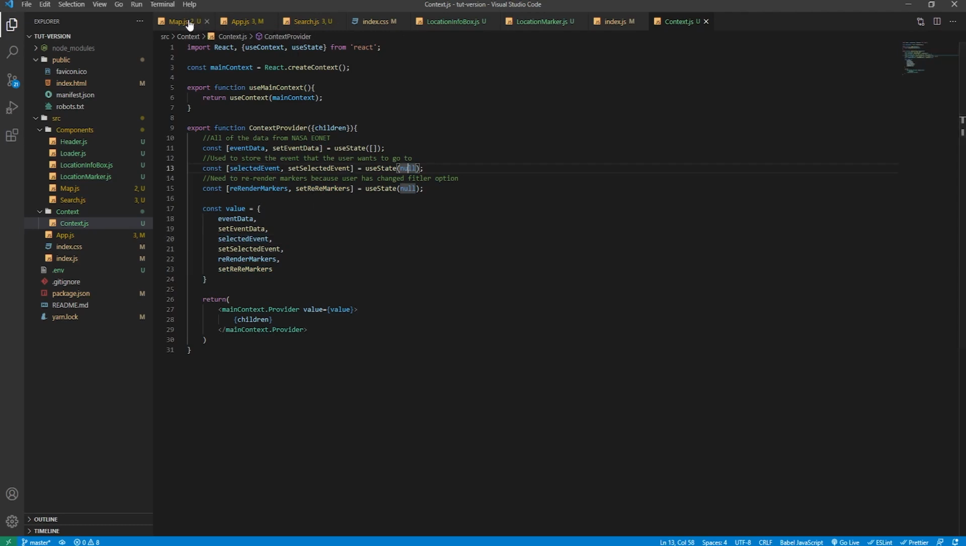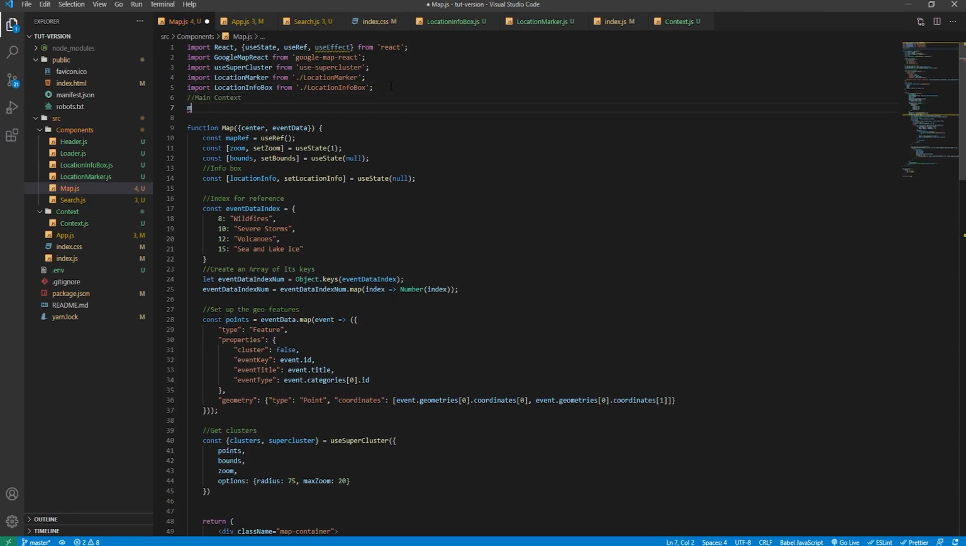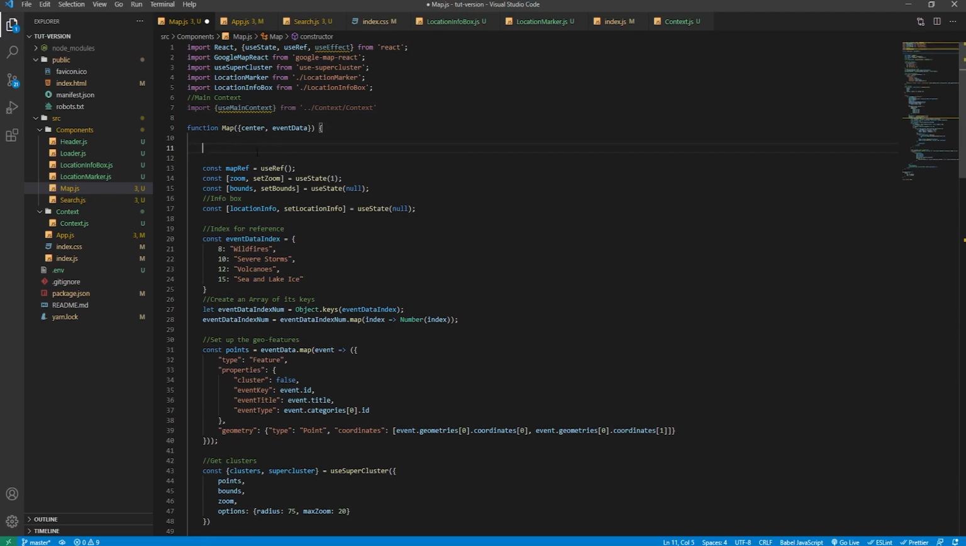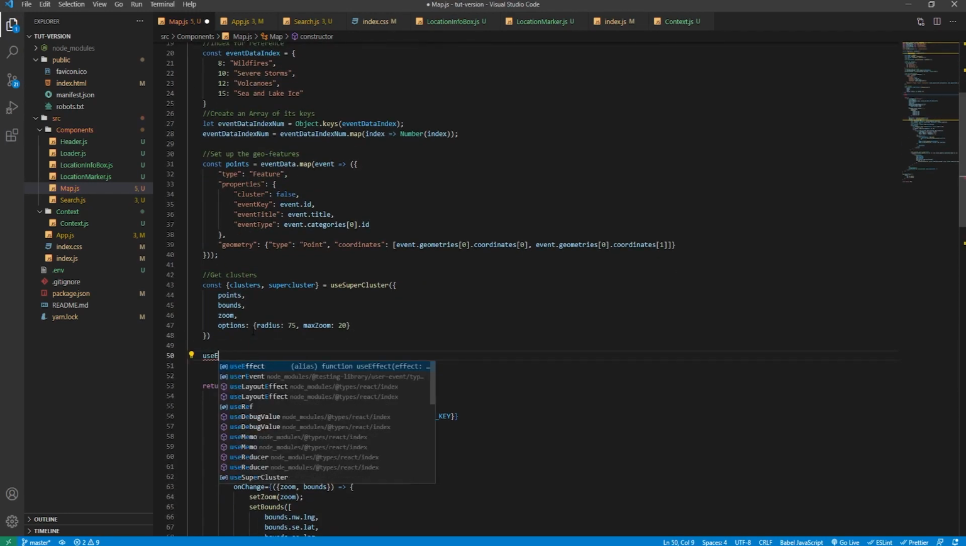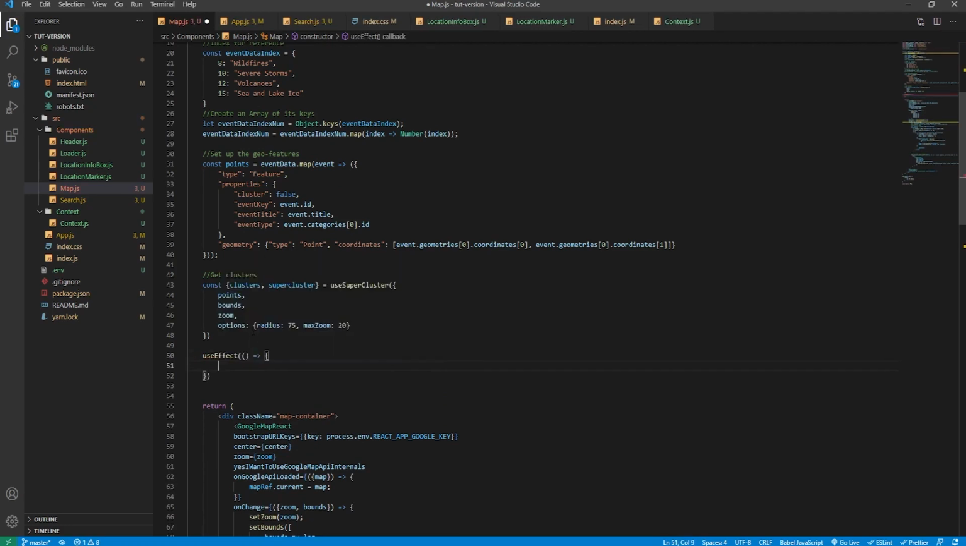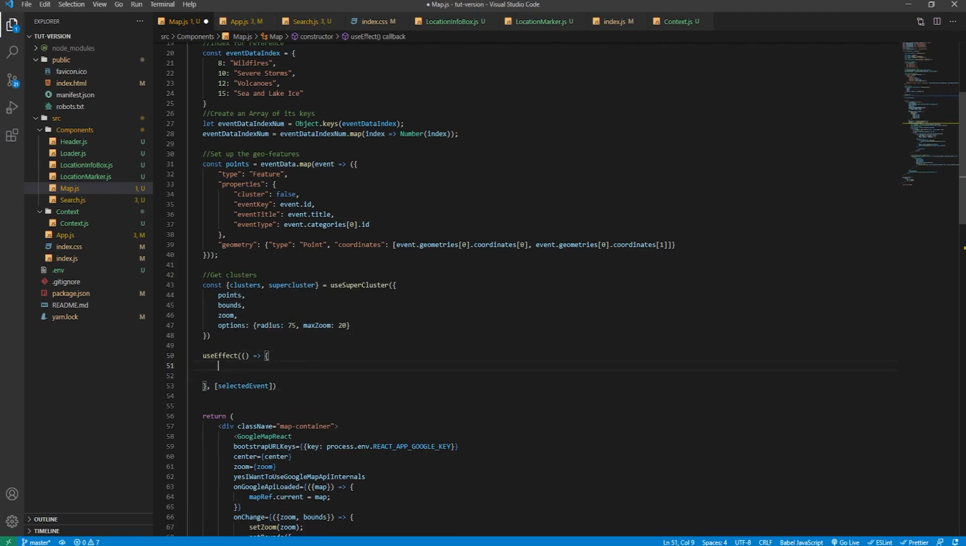So what we're going to do, we'll go back to our map.js and we will actually import the global context, and then use main context, and then we will extract it like so. We'll just say const selected event equals use main context, and then below all of this we will create a use effect hook, and then this dependency selected event will be its dependency. So this hook will be called whenever the selected event gets changed.